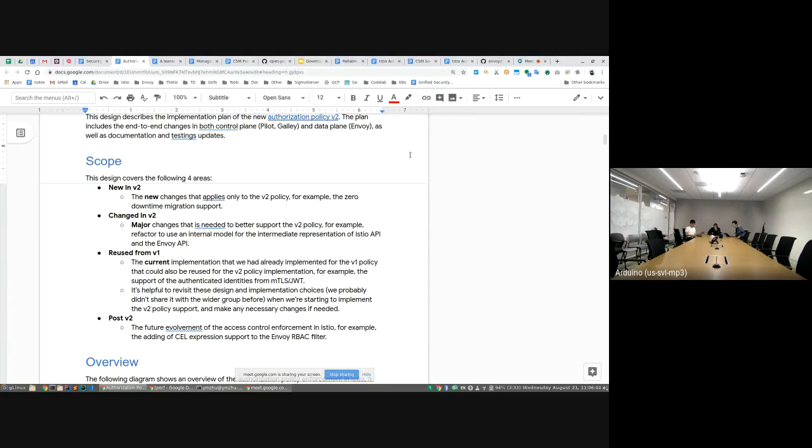So, to recap, I'm Yang Ming, and I'm talking about the authorization v2 implementation. Last time, Li Ming talked about the new approved authorization policy. This time, this is about the implementation details. The other thing is I will talk about the changes in v2.